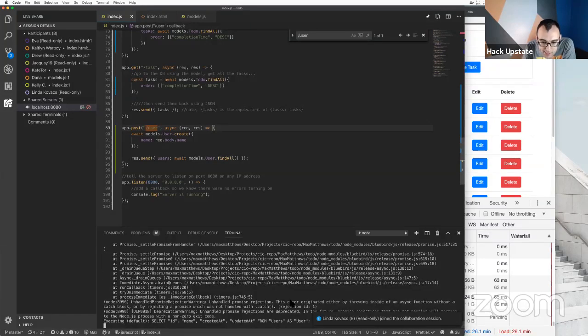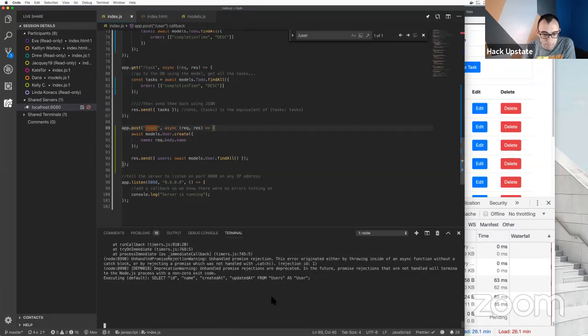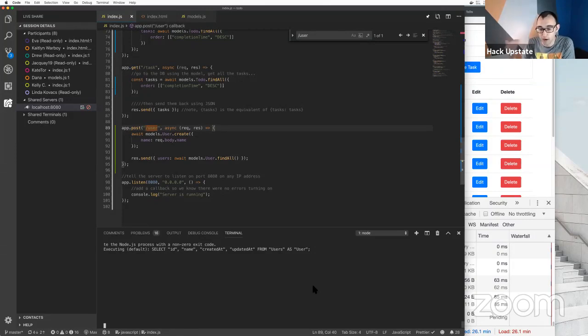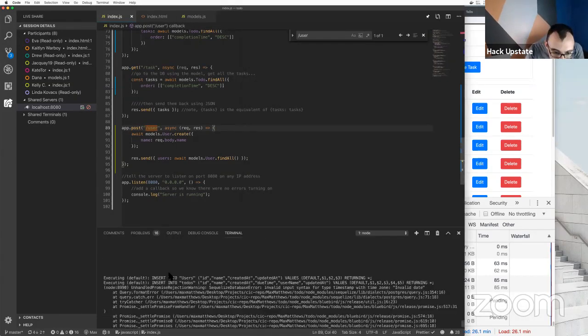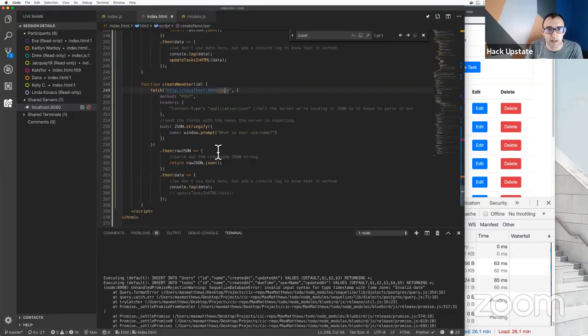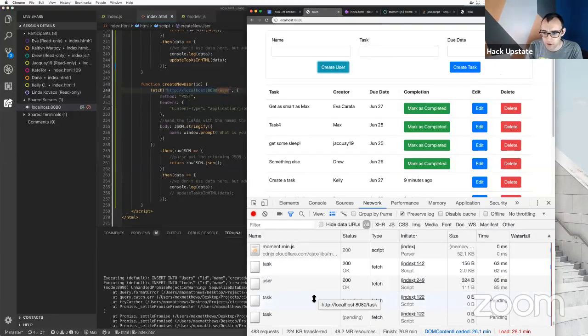So again, I'm going to do that same trick. I'm going to put some space in my terminal so I know what's happening. I'm going to create user. I'm going to say test. I'm going to hit OK. Insert into users, insert into to-dos. That's quite weird. I'm going to go back to my index, and I'm going to look here.